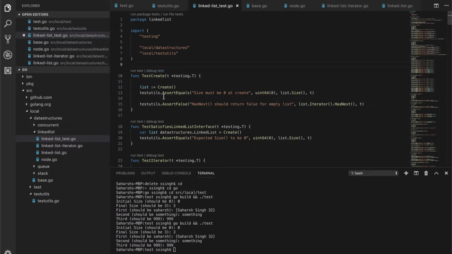Okay, so right off the bat, let's look at some of the key ones. For test create, we make sure that the list is empty, and that some of the methods return sensible stuff based on that initial state, right? So we create the list using the standard create method. And then we check size and say, hey, it is actually 0. We create an iterator on this empty list and call has next, and that better return false, right? So we assert false on that.